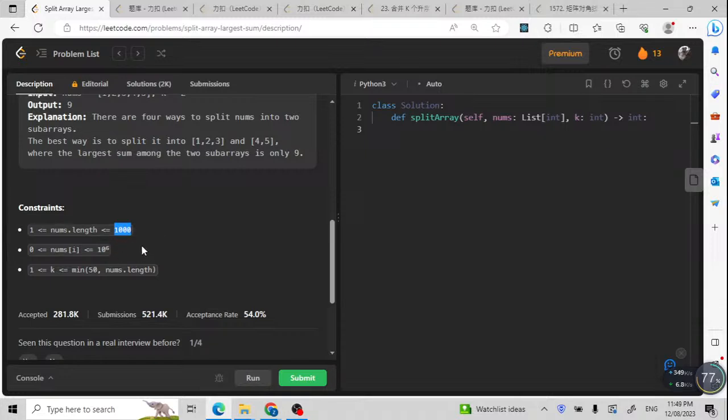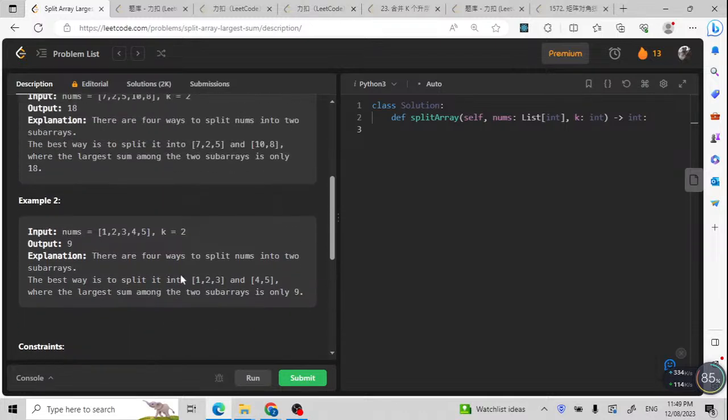But for log n we should take the log of this number. It is not a big number, and then we multiply by the nums length. Basically it's an m times log n time complexity, and it's a very small number. This is why binary search is the best way to solve this problem.